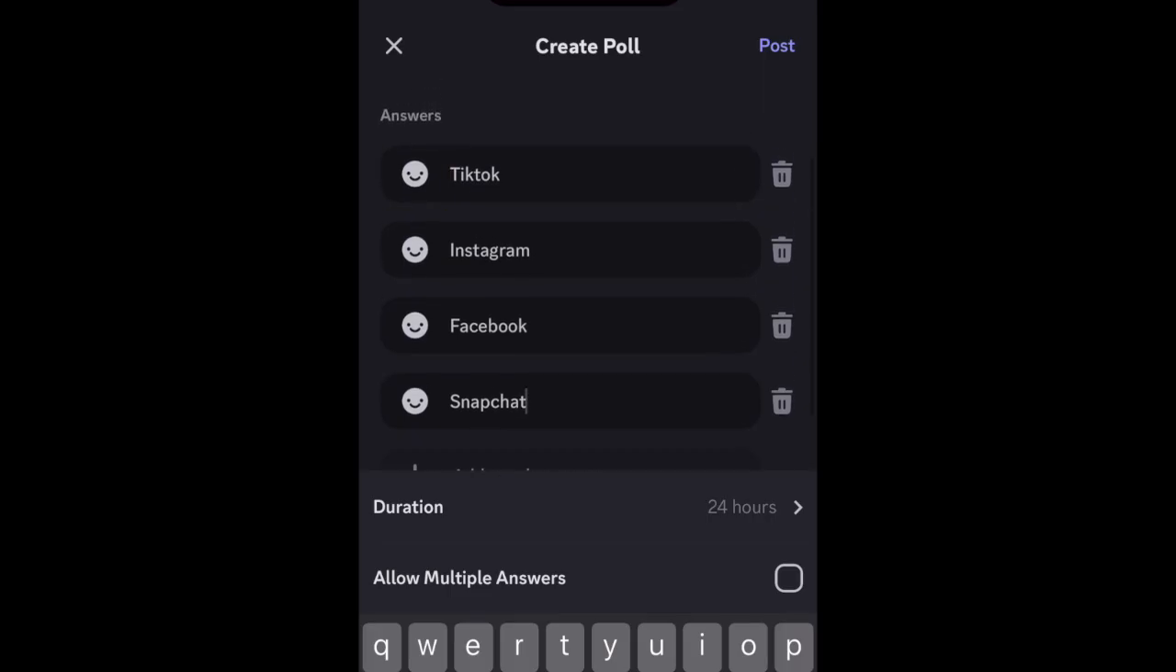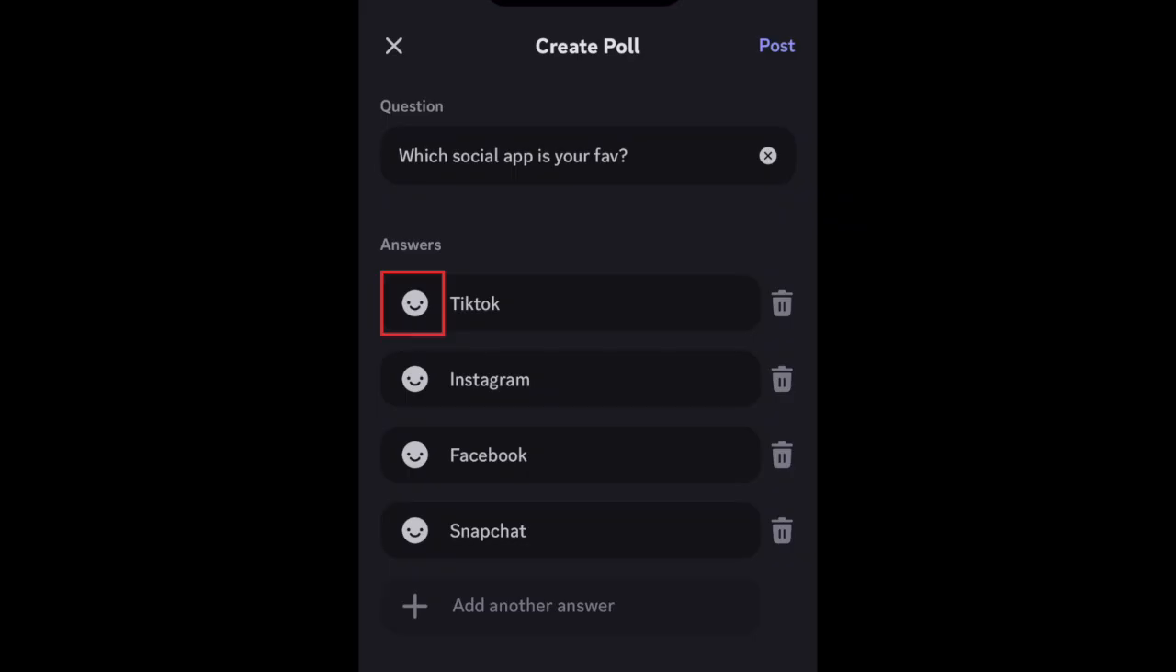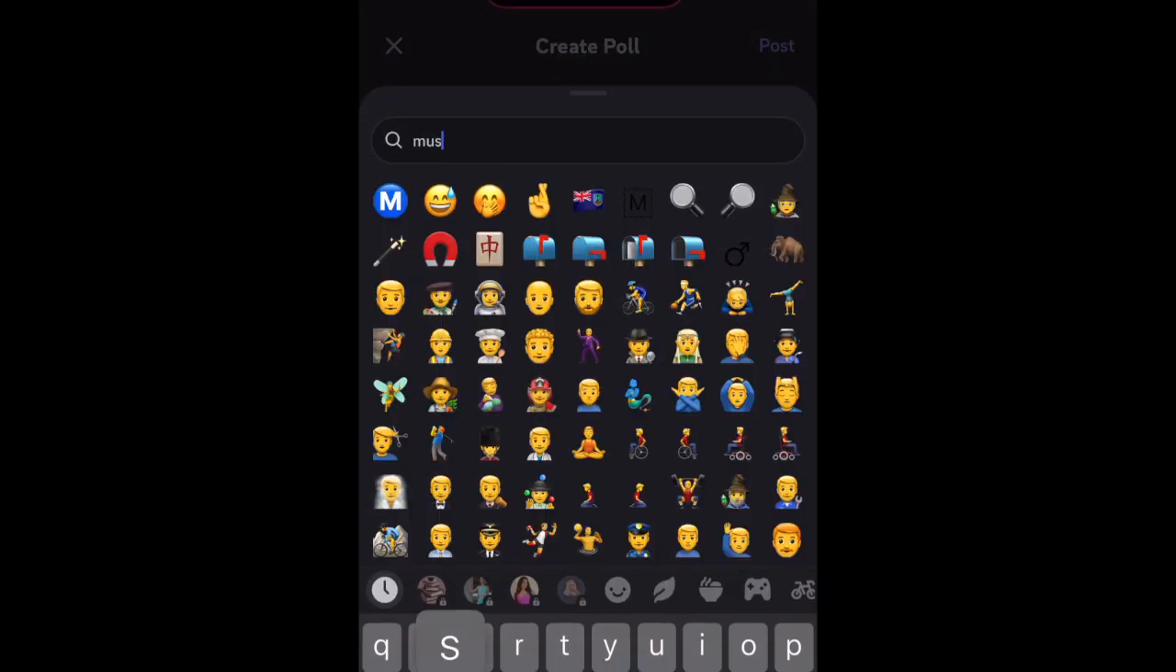You can also choose emojis to represent each option in your poll if you like. Tap the smiley face beside a poll option, then select the emoji you want to use.